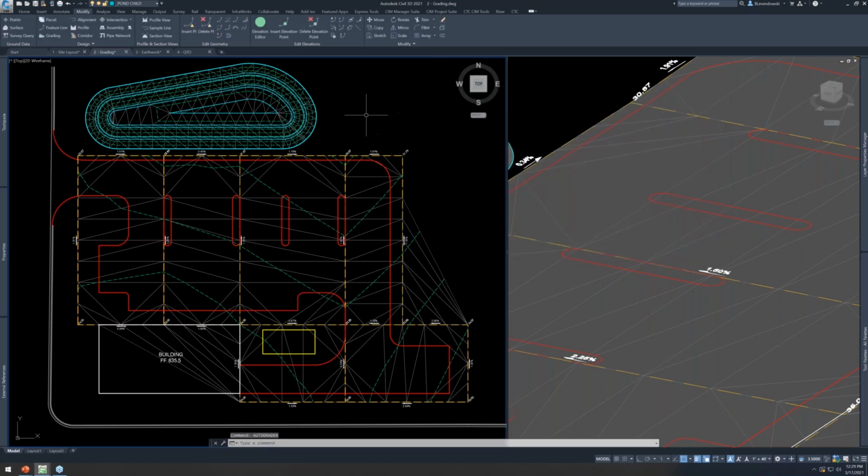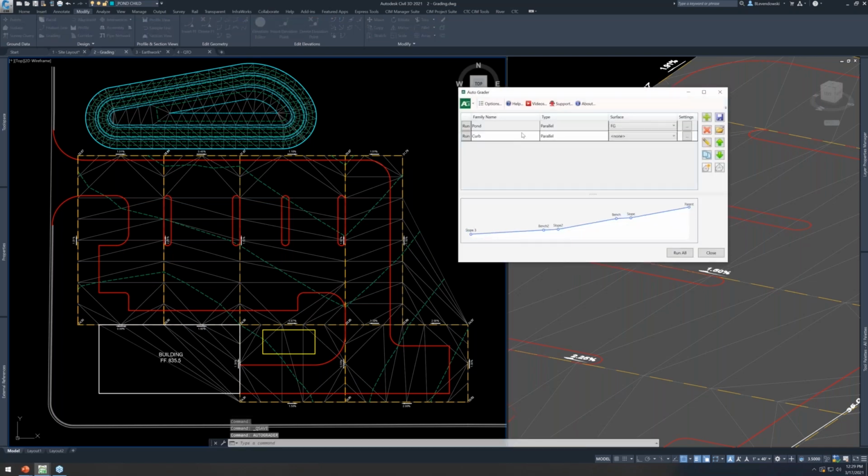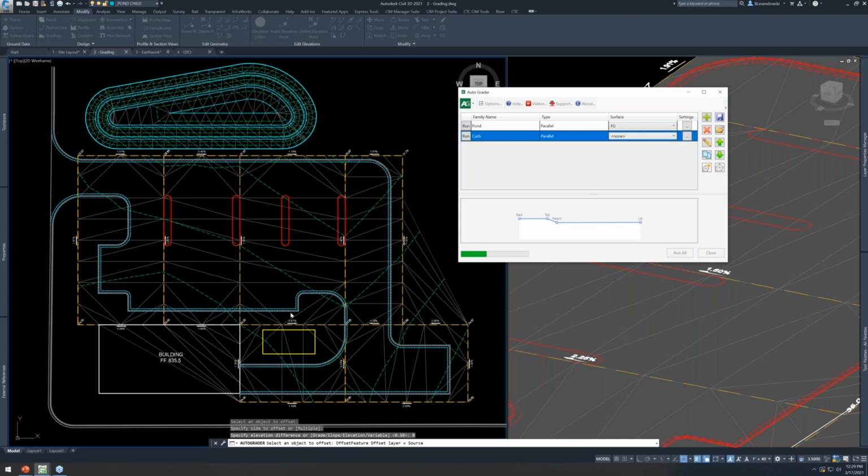Now, one thing about AutoGrader, right? I closed out. I didn't save anything. Say you were done working. I can save my drawing, close my drawing. I can come back here the next day, and any work I did is still there. So that grading family is still created. So I'm going to click Run, and what we'll first do is we'll see all these offset feature lines created. And that's going to assign the right layer and style for us.